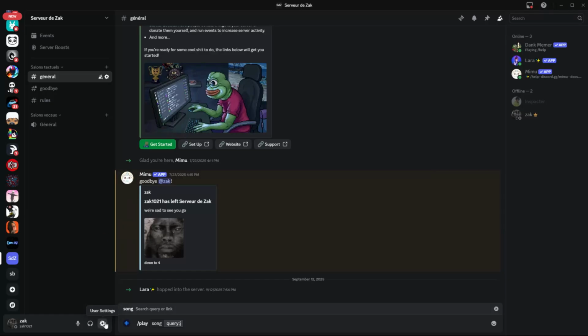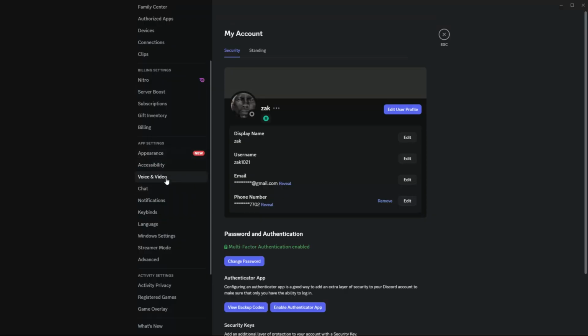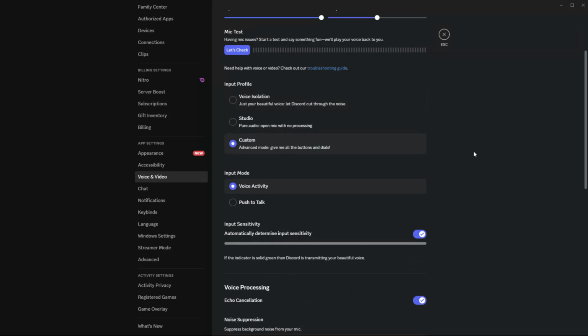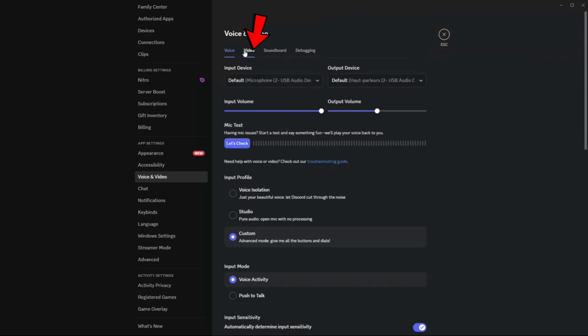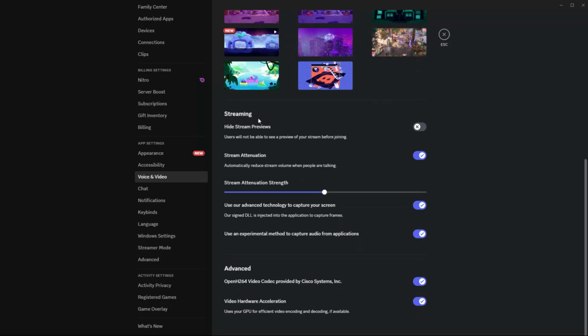Now the first thing you have to do is go to user settings. Now once you are in the user settings, just scroll down a bit until you find voice and video here. And then by default you'll be in the voice section here. So you'll have to switch to video and then scroll down a bit until you find streaming.